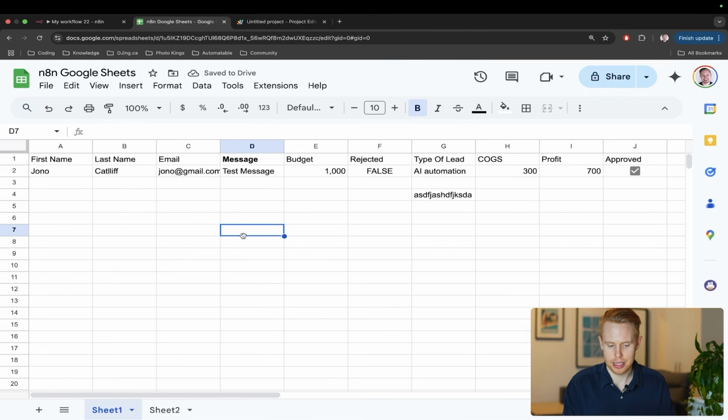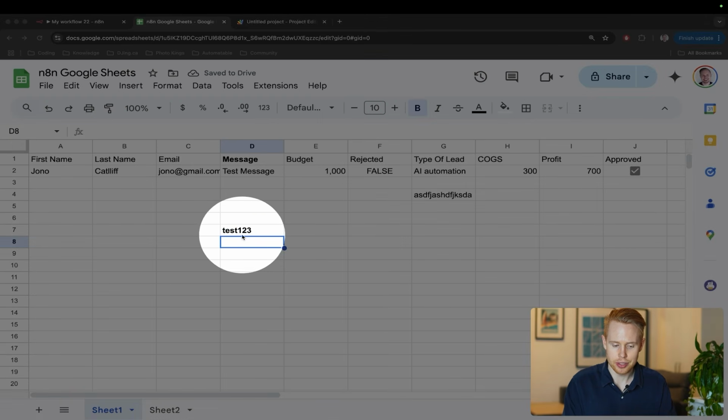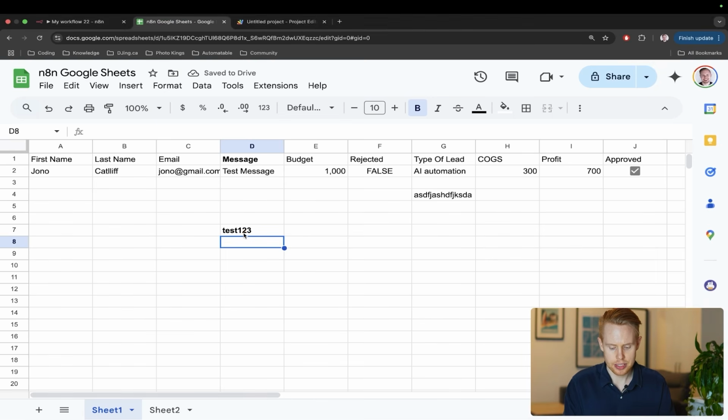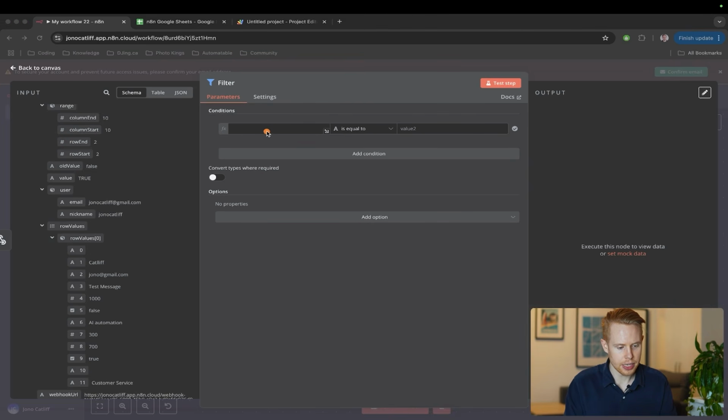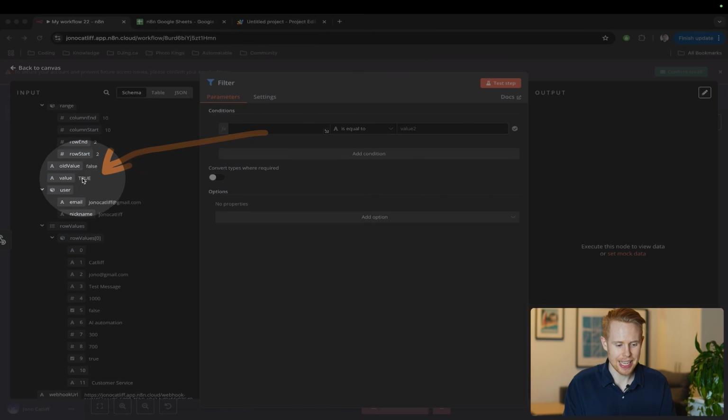Or if I type in something like test 1, 2, 3, for example, then the value that we'd see in that field would be here, right? So effectively, this particular value is exactly what we are changing in the particular cell that's actually triggering this workflow. Now, this down here is just saying that in column J or whatever, it's going to be true, right?